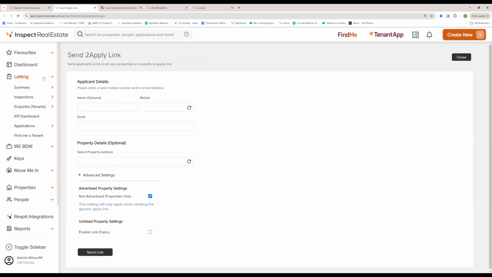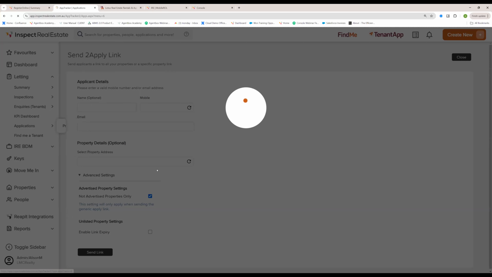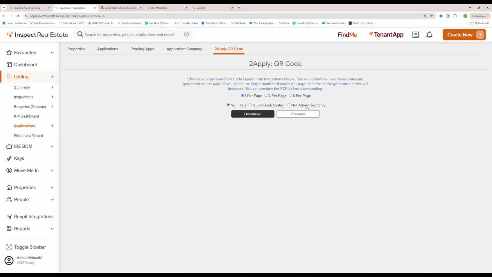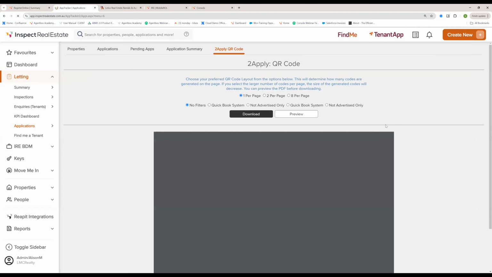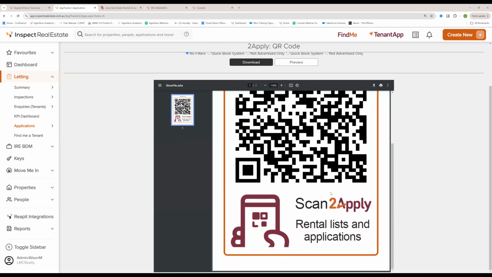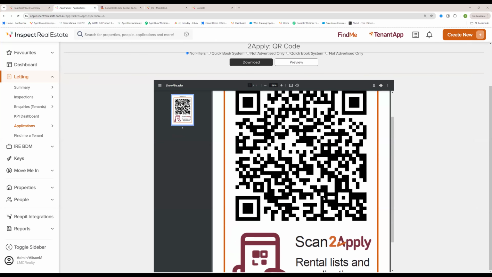And we have our QR code. So if you haven't seen the QR code before, just under letting applications to apply QR code, I'm just going to pop it to one per page and hit preview. But this QR code is a way that tenants can scan and see available rental lists and applications.